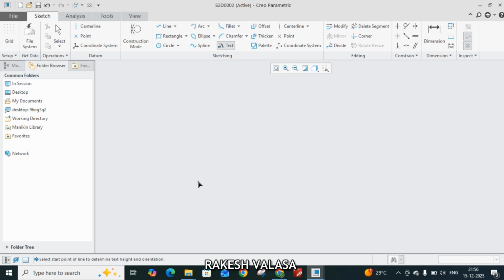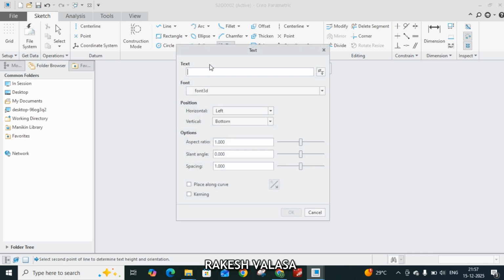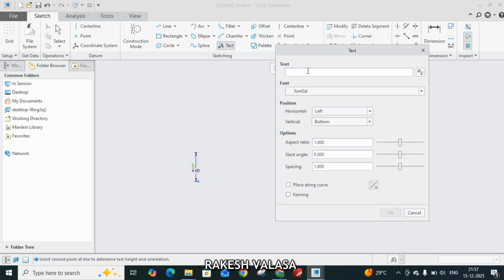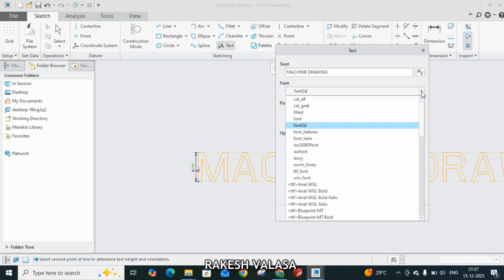Select a start point and determine the text height. Then you can type any text in this window. Here it's showing one window. In the place of text you can type anything. For example, I am going to type one word, that is machine drawing. The second one is, with the help of this arrow symbol, you can change the font.